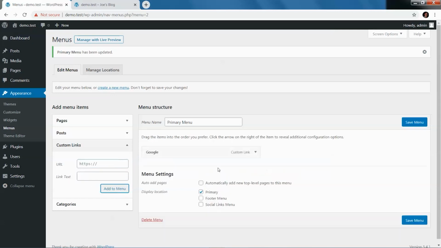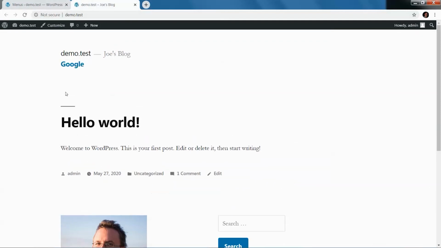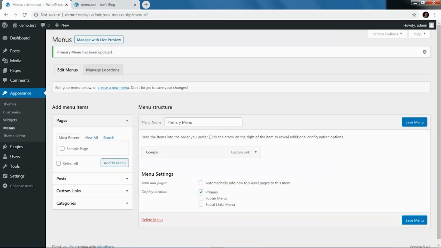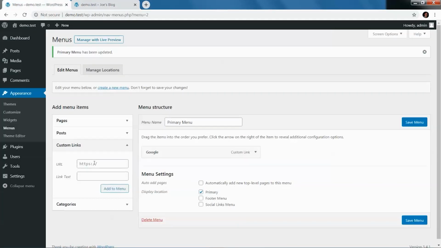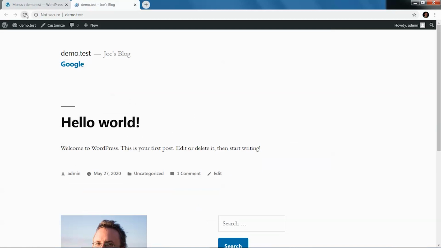I can click add to menu. I click save menu again. And now when I refresh, there's my menu up at the top. It's nothing too fancy, but if I add another, so let's say I add 2020.kent.wordcamp.org, WordCamp Kent, click add to menu. I can click save menu, and you see it just puts another one right next to it.